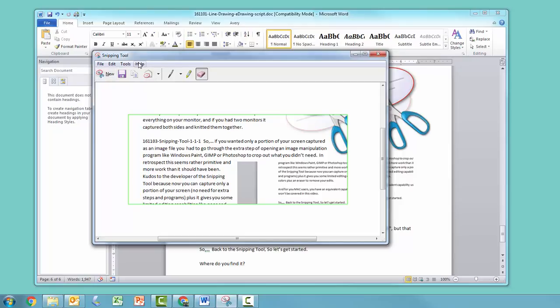So help. We have the capacity to do F1 and go to help, and it'll give us the capacity to go through some of the help options in here. But a lot of these options that we covered in our pull-down menu are also available in this graphic menu here too.